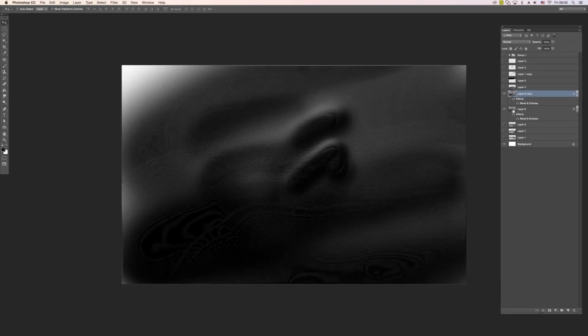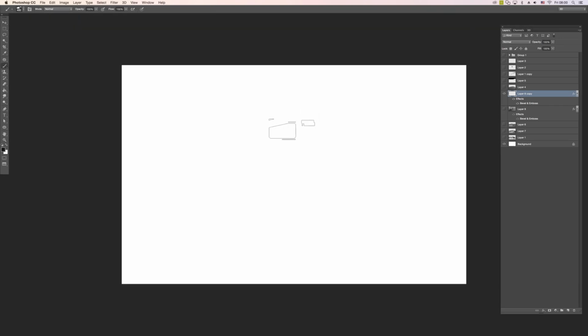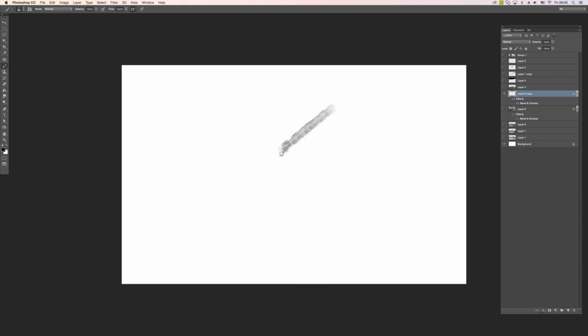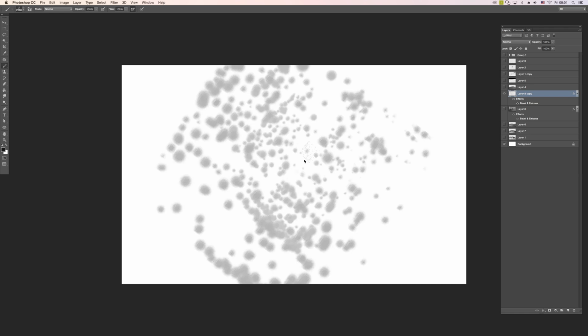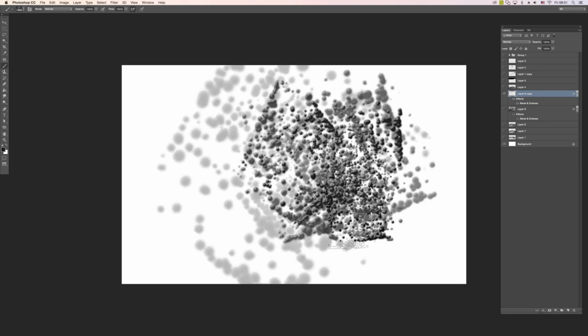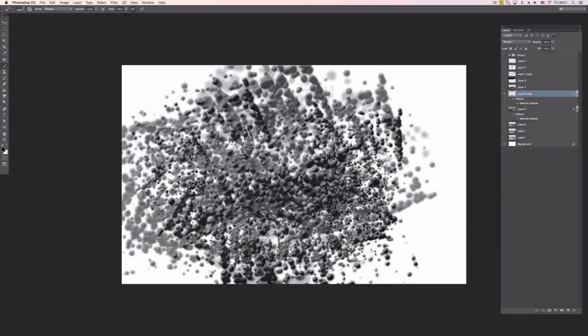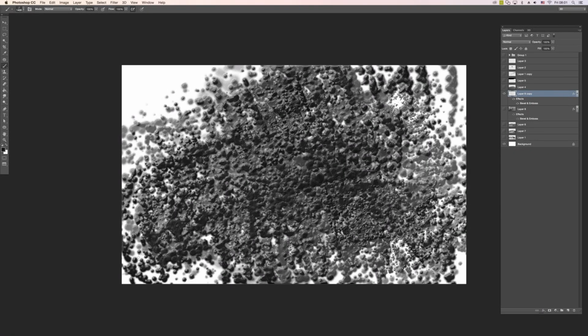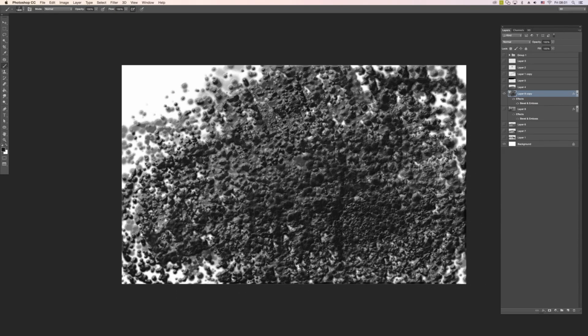So let me do a couple more examples. Let's get a bit more complicated. Let's select a more textural brush, I suppose. Look at this. It's almost like a rocky texture. Almost like a Mars surface.